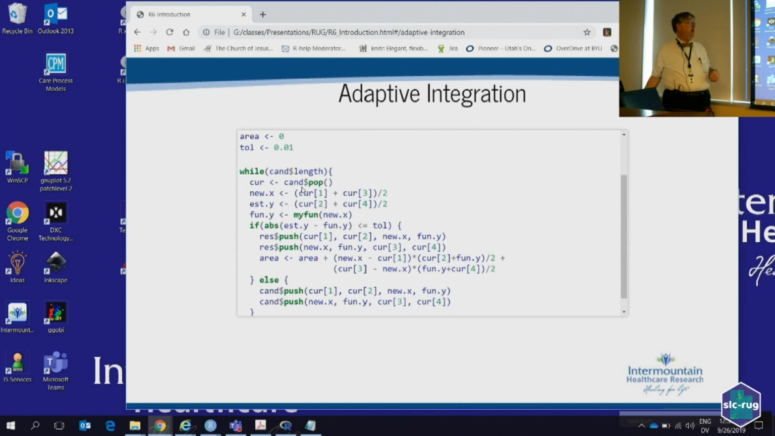So my first step is I'm going to pop off the current one. The first time through, I've only got one. I'll be adding more later on. I'm going to pop that one off, and then create two new trapezoids from that. My new x value is going to be halfway between those x values, and then a new y there. And here I'm looking at the difference between my estimated y from the trapezoid and my function value of y.